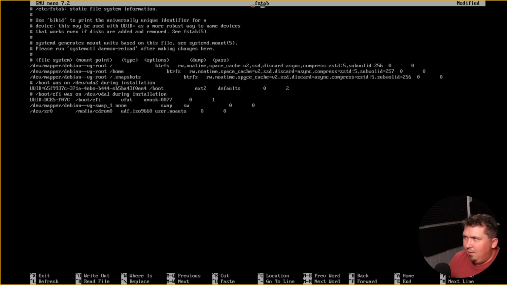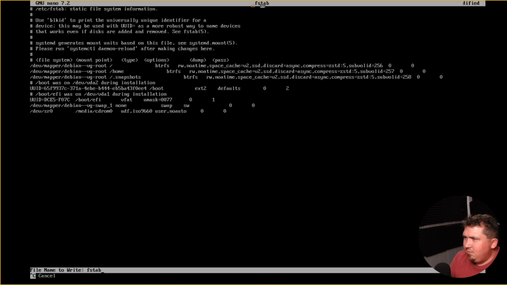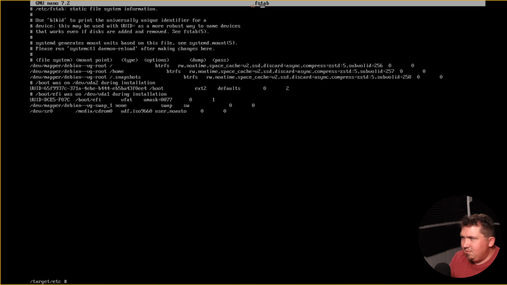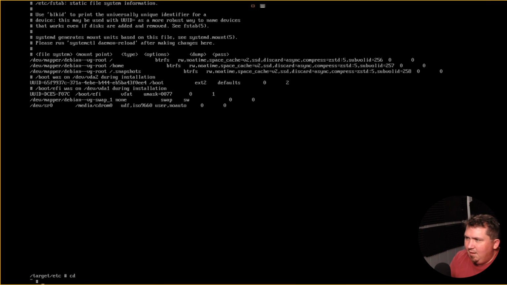Because that is a hidden directory. We're going to change that 256 to 258. Now we're going to hit Control O to write it out, and then Control X to exit. Now let's just CD back. Let's hit Control L to clear the screen.